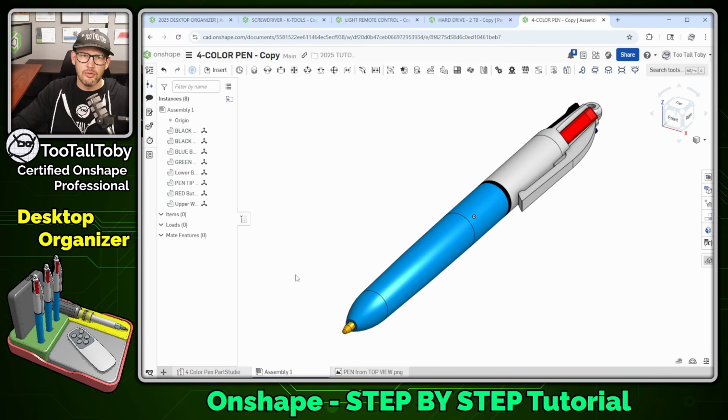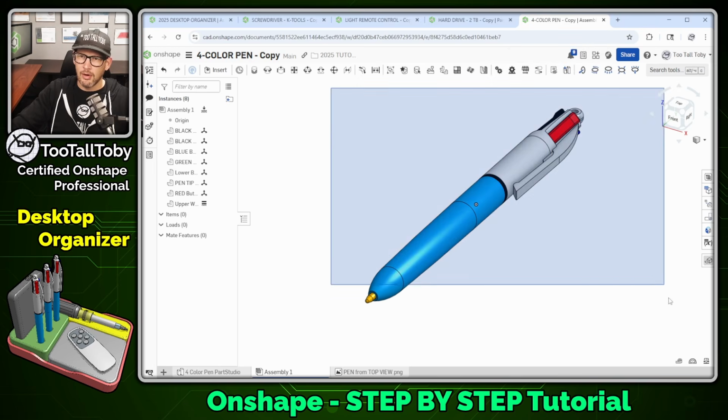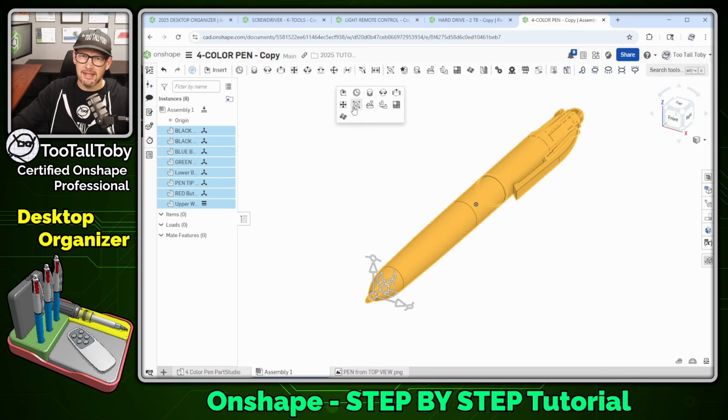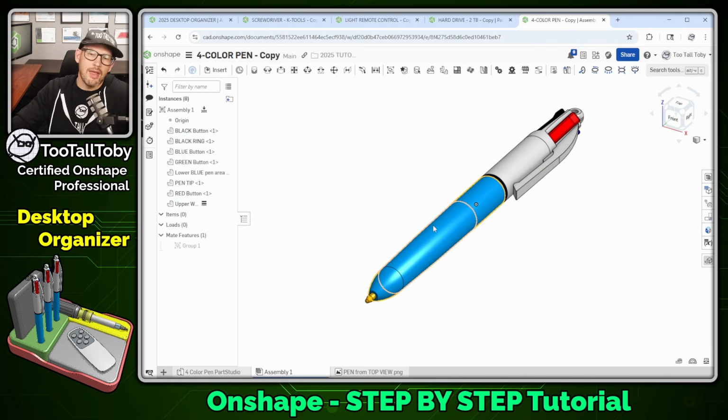We're going to right click on this white part here and choose fix. We're going to put a window around everything, and press the S key to group everything together here. Now, when you do that group, basically it's like a join. Relative to each other, nothing can move. And since the white part can't move, nothing can move. So that's what that group feature is doing.